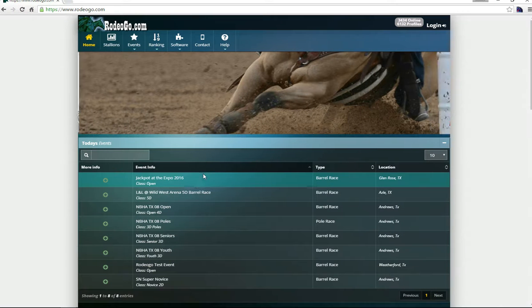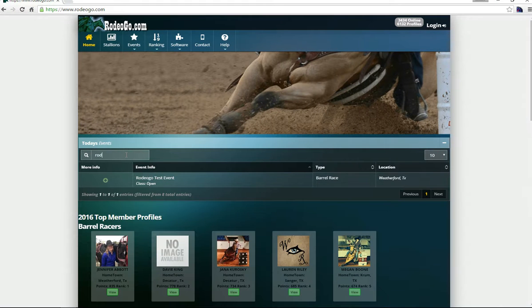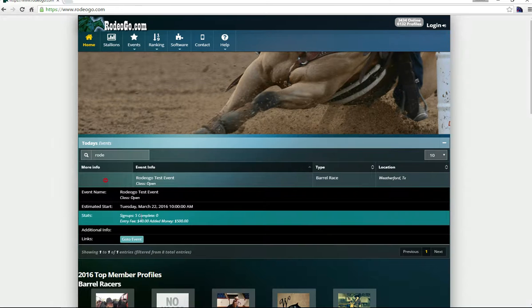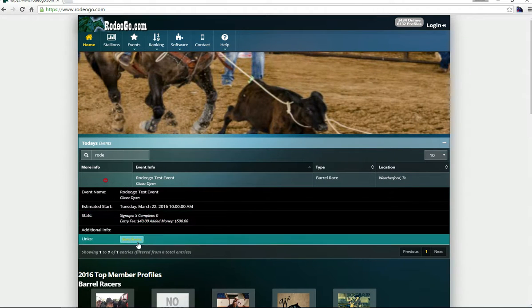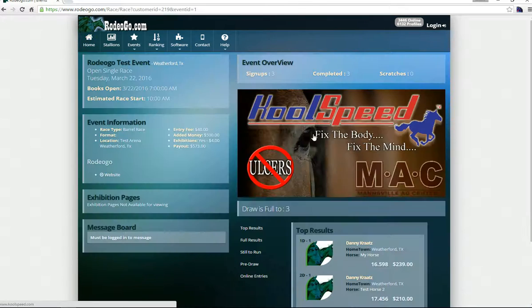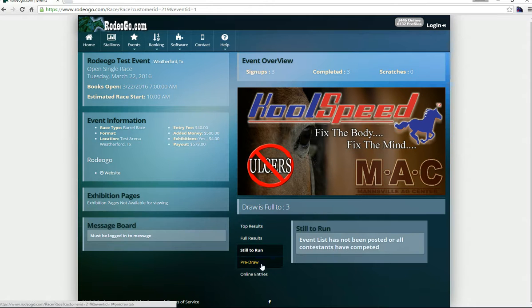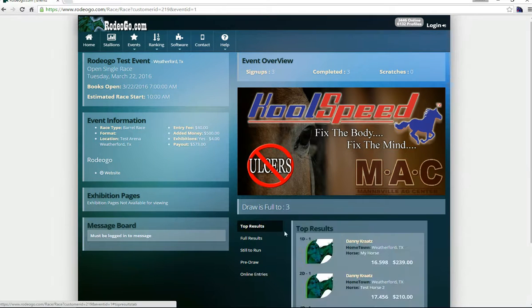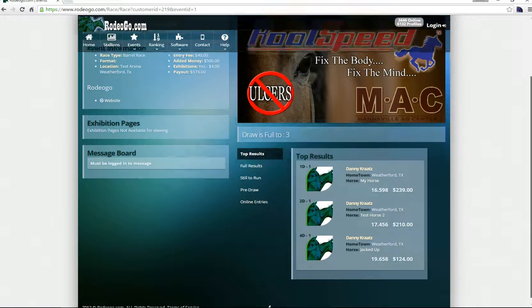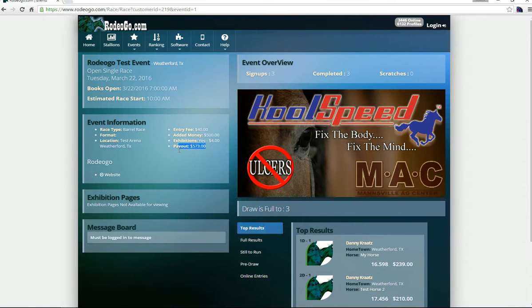And now on my report, on my event, everything's already there, showing what's going on. Here's my results. The money's added. I can see the full results here. There's no still-to-runs, no pre-draws, no online entries in here. And you can kind of see what's going on there. It tells you what your total payout was.